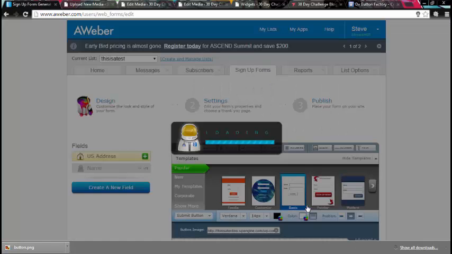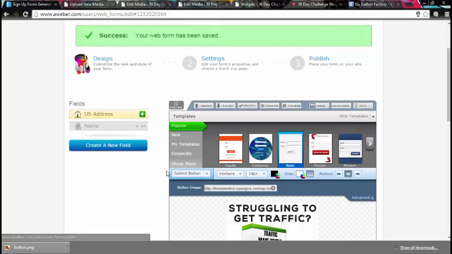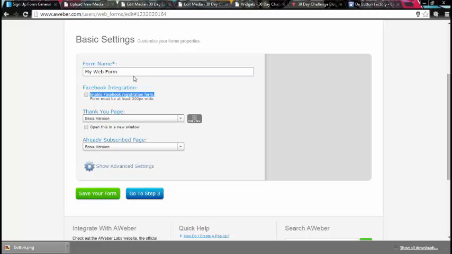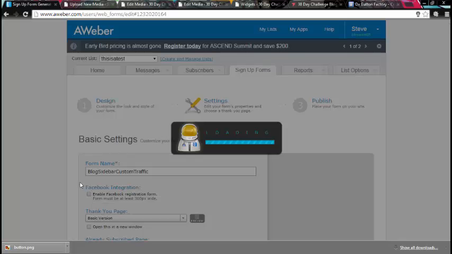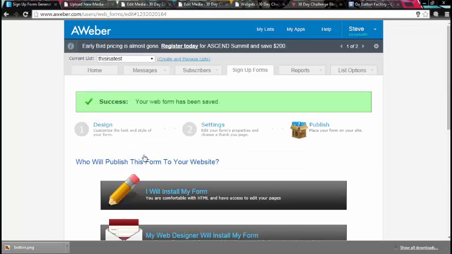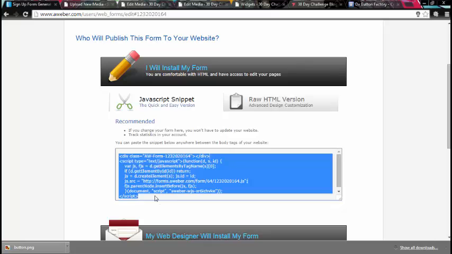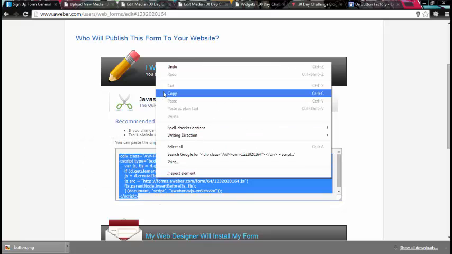Okay, we'll save our form, and we'll click go to step 2. So this, we'll put this as blog sidebar, and we'll just put custom after it, custom traffic, because that's what I'm offering. And I'll hit save my form and go to step 3. I will install my form, and I'll copy this script text here.